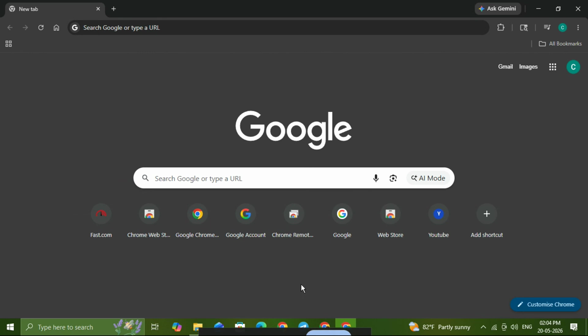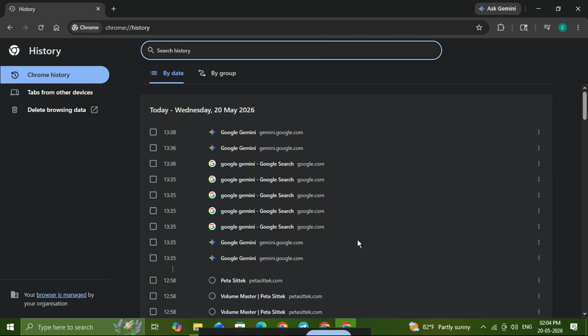Alright, let's jump in. First, let's start with the easiest method, checking your Chrome history directly. Open Google Chrome on your computer. Once Chrome is open, press Ctrl and H on your keyboard. This is the shortcut that opens your browsing history page instantly.